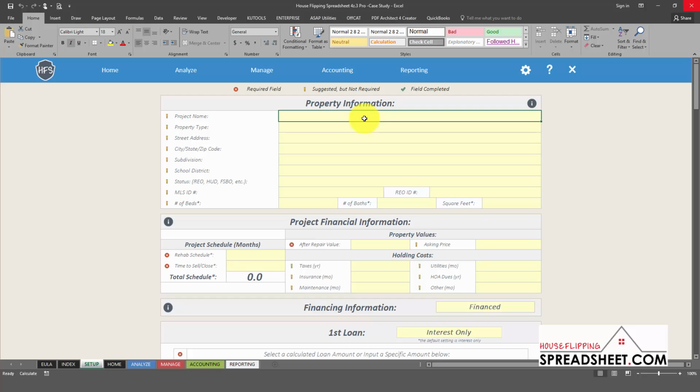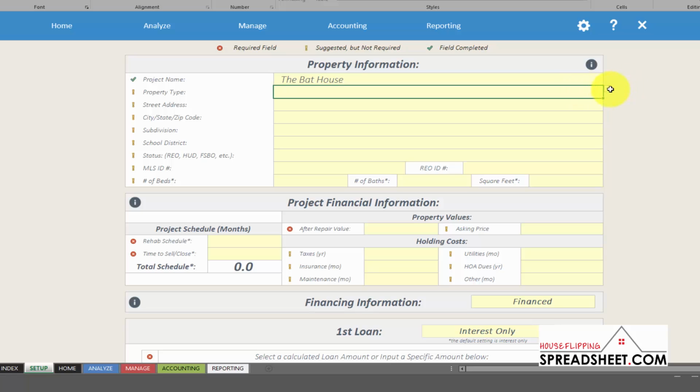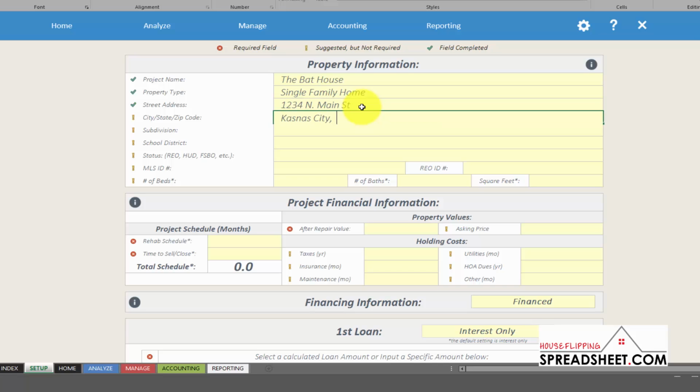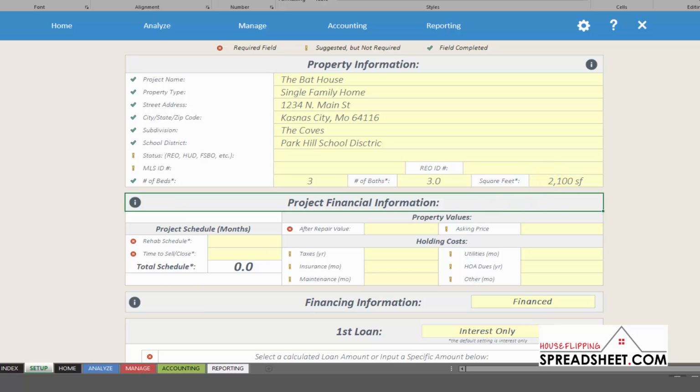The first section is the property information section, where you will set up the property name, property street address, the subdivision or neighborhood, the school district, number of beds, baths, and square footage. This general property information will not be used for any of the data calculations, but it will be important to report the different property information such as the property street address, the neighborhood and number of beds, baths, and square footage of the property on the different reporting options that we have throughout the spreadsheet.